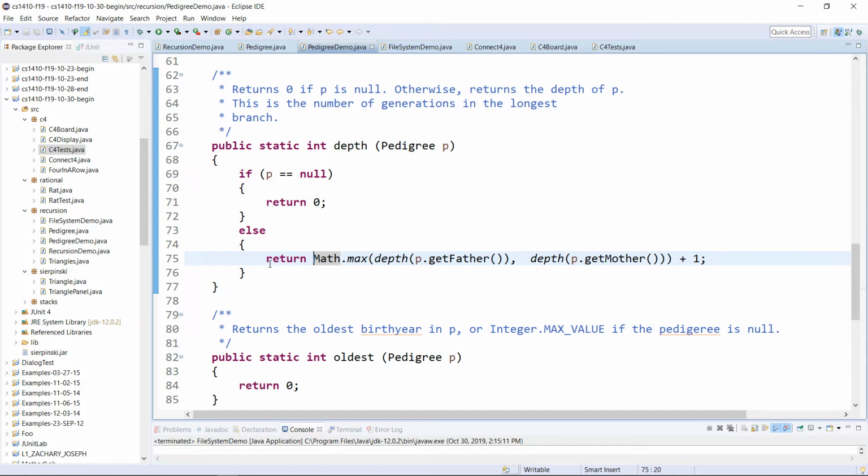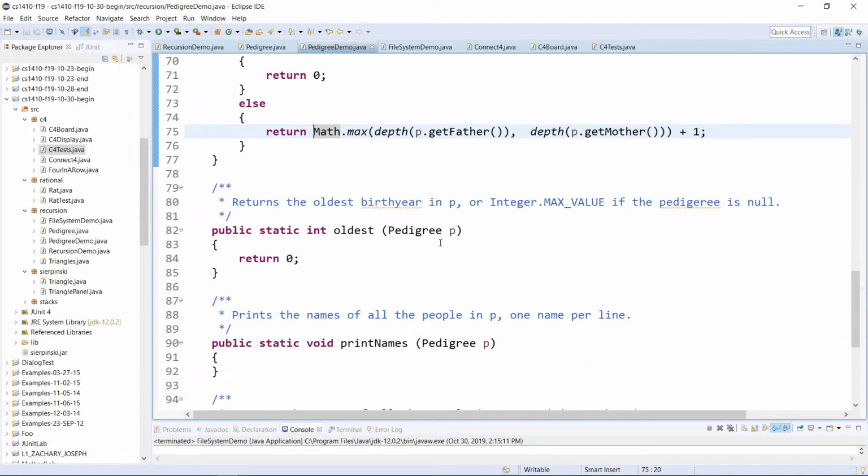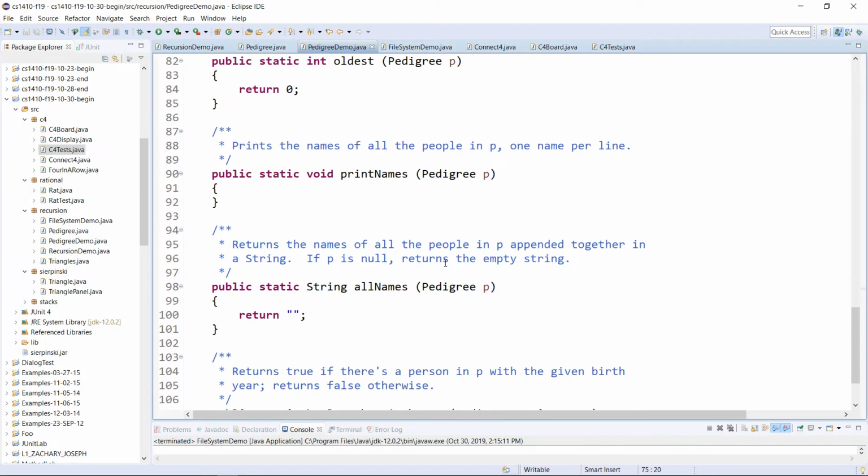All right? What about this next one here? Now, you did that in the lab too. I'm going to skip over that one. What about this one here? Print names. I want to print the names of all the people, one per line. All right? Take a couple minutes and start working on it.